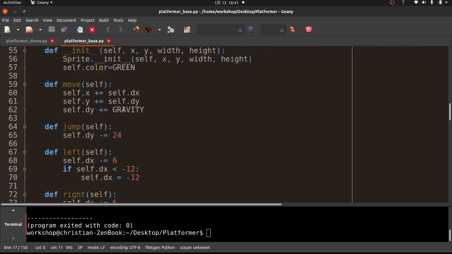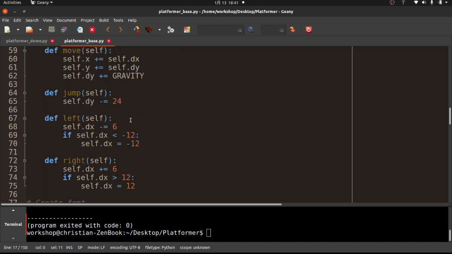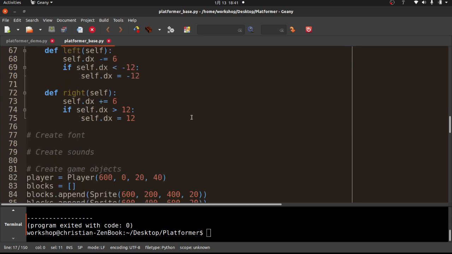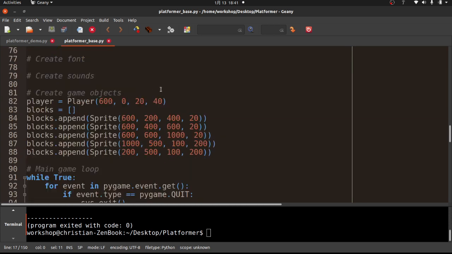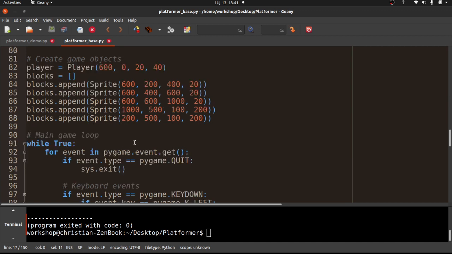When we jump, we change the dy to -24, or we subtract 24 from the dy, so it will go up. And then for left, same thing. We go left -6 from wherever it's going. Right is +6 on the dx, and then we limited that speed. We added the player, we added some blocks, and you can design your own thing at this point.